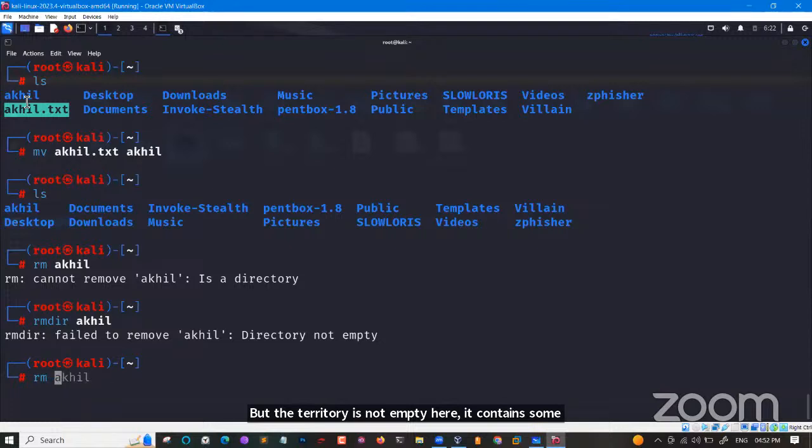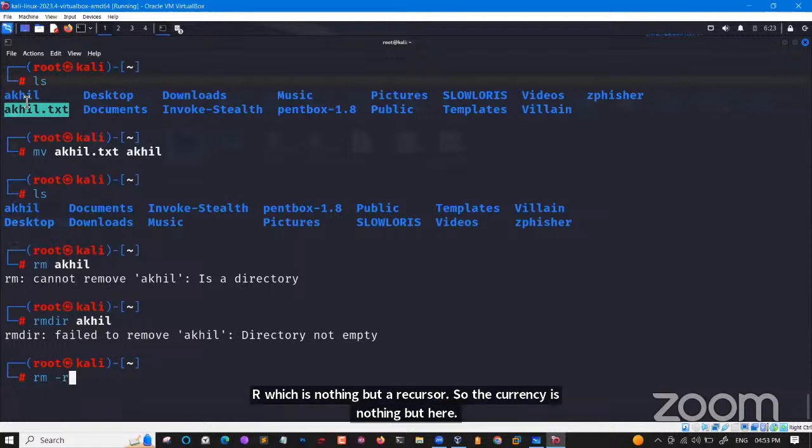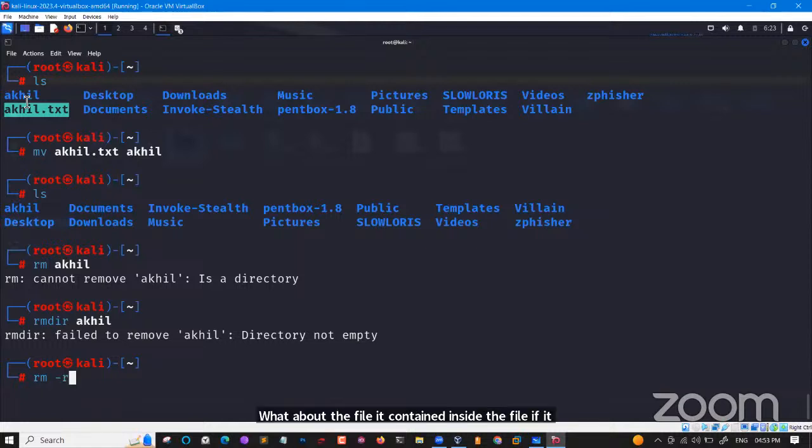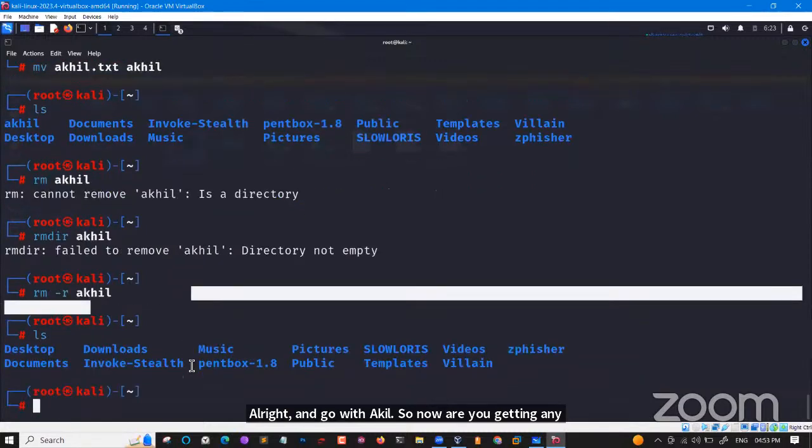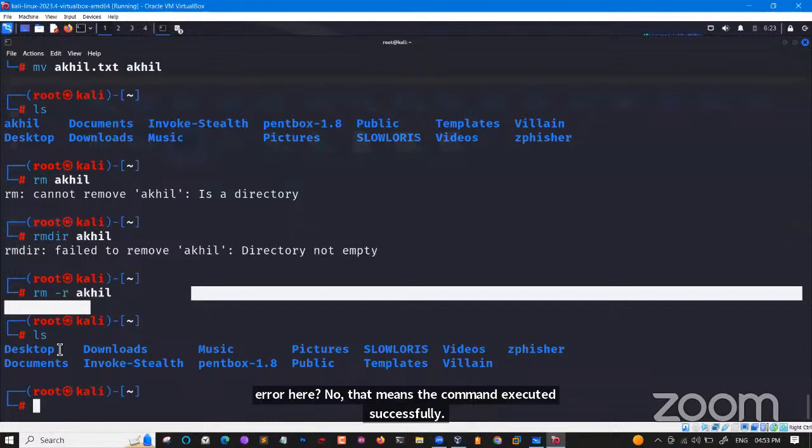That means rm -r, which is nothing but recursive. Recursive means whatever the directory contains, if inside it there are any other files, it will remove those too. Right, and go with Akhil. So now, are you getting any error here? No, that means the command executed successfully. So now, is that file deleted?